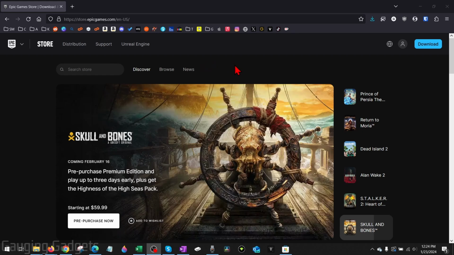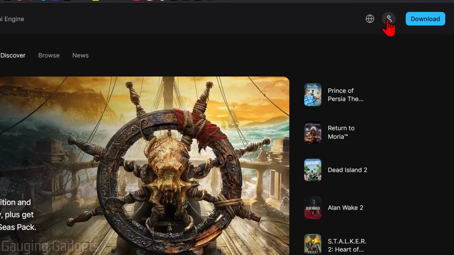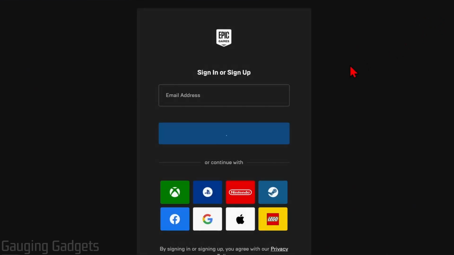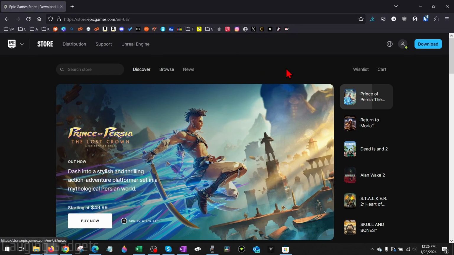Once you get to epicgames.com, go up to the top right and select a little person right here, so that we can log into our Epic Games account. Now, if you don't have a separate Epic Games account, but you're using a different account such as Xbox, PlayStation, Nintendo, or Steam to play Rocket League, I recommend logging in through those accounts, and that'll ensure this works correctly with the account that you're playing with. So go ahead and log in. Once you log in, it'll bring you back to this page here.